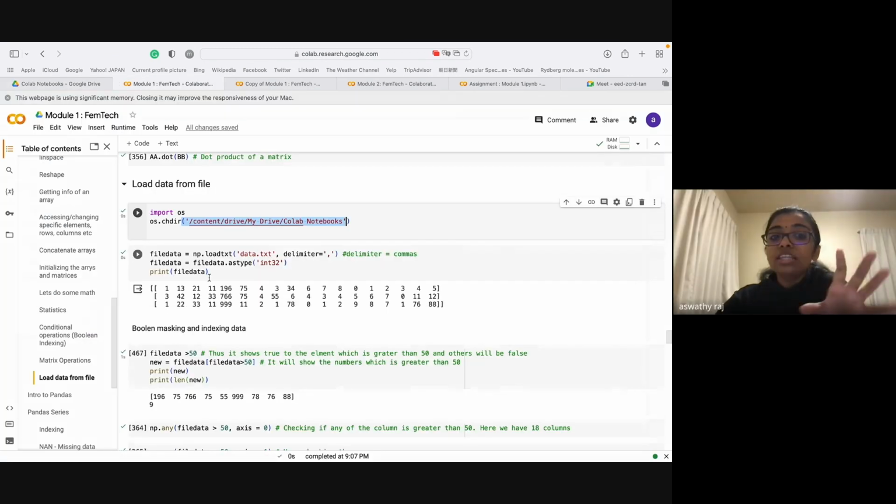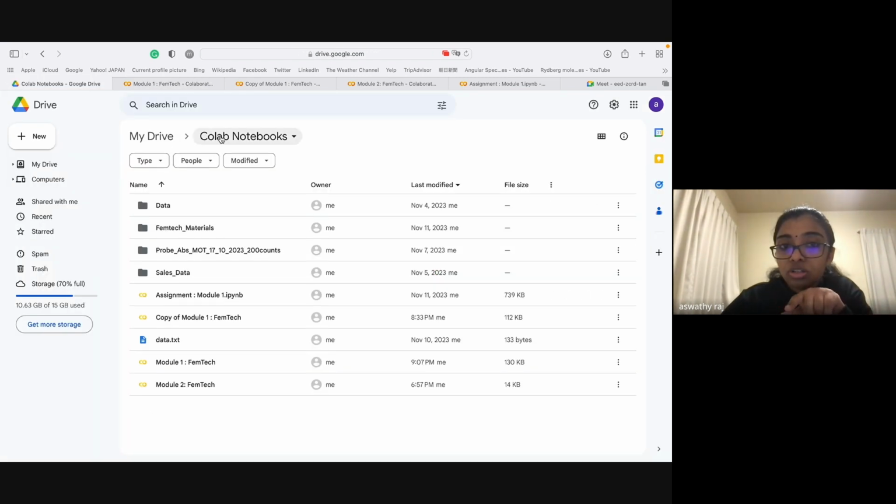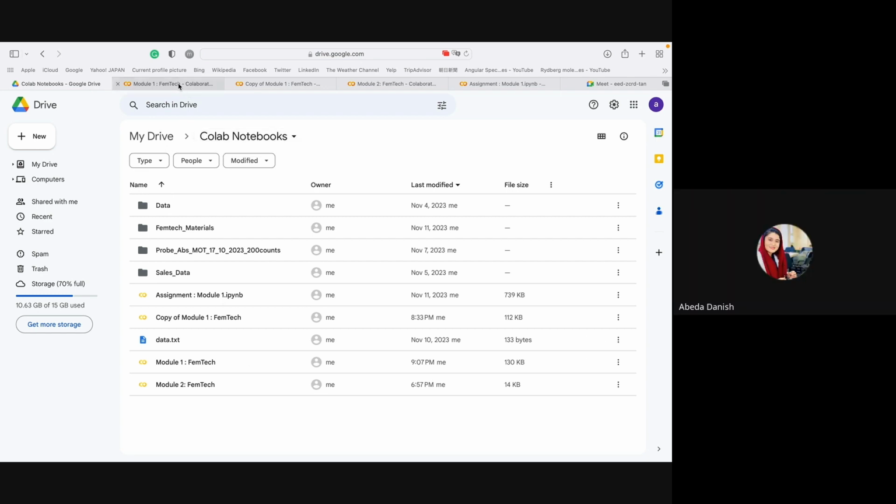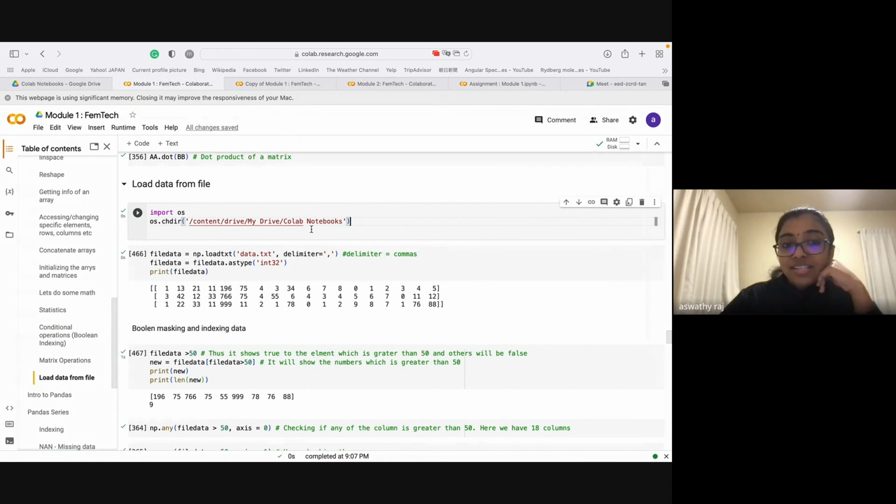The only thing you have to notice is, if you didn't specify the path, it would say there is no file that exists, because it cannot see where it is. So you have to specify where it is. Now it's in the Colab notebook folder, and the data is in that folder. Okay, thank you so much. Yeah, so now we are in that folder, and I loaded the data.